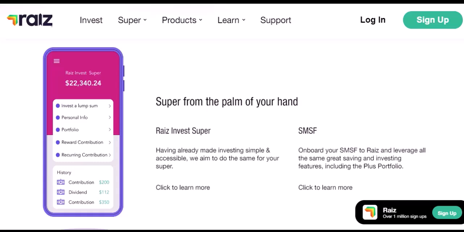It's important to note that Raiz Invest prioritizes security. Therefore, they won't ask for sensitive information like your password or PIN over email or social media. Always be cautious of unsolicited messages and verify the source of any communication claiming to be from Raiz.